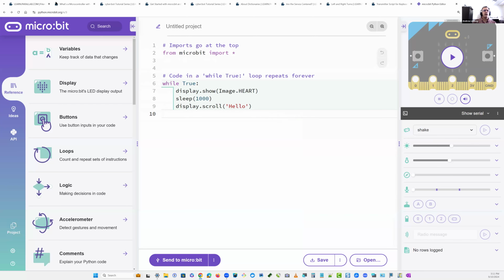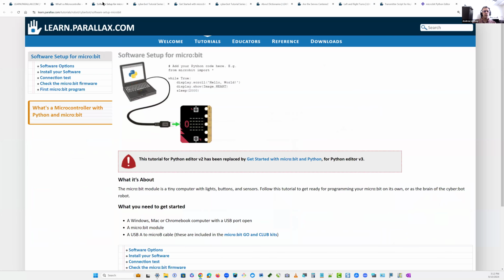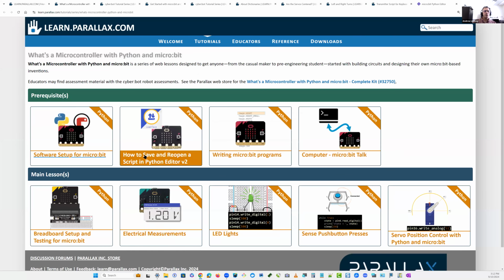Okay, and so to that end, what we're doing is we're going through and updating the website. This is an example of a site that I'm saving for last, the What's a Microcontroller with Python and the Microbit site. When you go here, there's still the old software setup for the Microbit site page, which looks like this, and it's version 2 and view related.